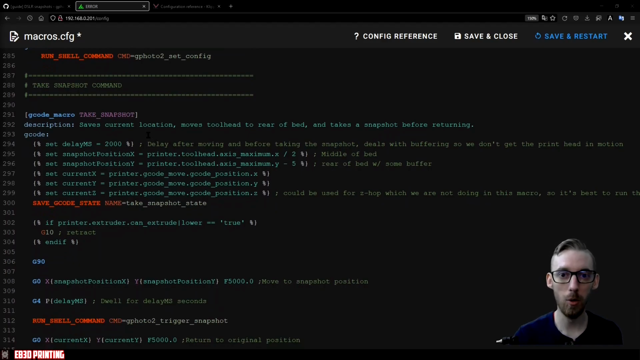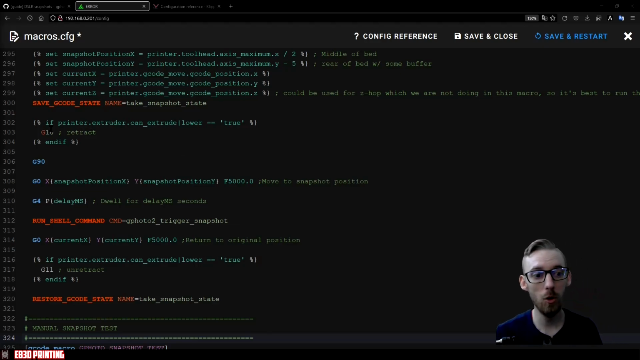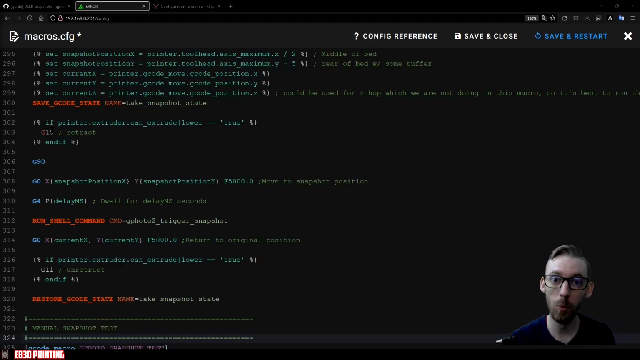The next macro is the take snapshot macro. This is the macro that is actually going to take photos for the time lapse. What this will do is it'll set a delay of how long the nozzle is going to be parked while it's taking a snapshot. It'll also set up the X and Y position for the snapshot of where to park the nozzle, and then it'll return the nozzle print head to wherever it was before it took the snapshot. It'll also go through and do the firmware retraction.